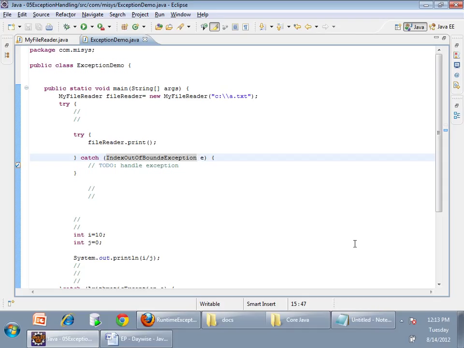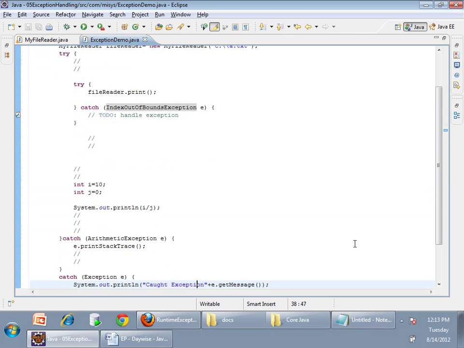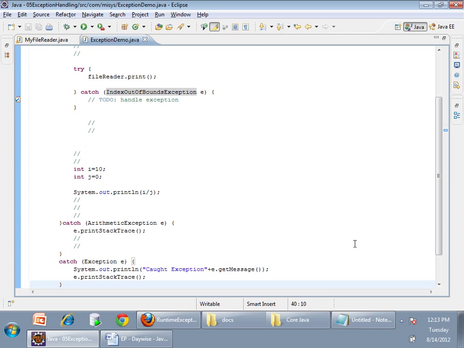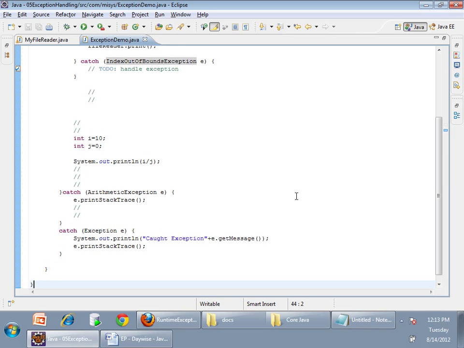Right? Now, what is the next level catch? ArithmeticException. Will it match? No. So all these statements will not be executed. Right? Now the scenario, what if I don't have a catch block which is taking this?